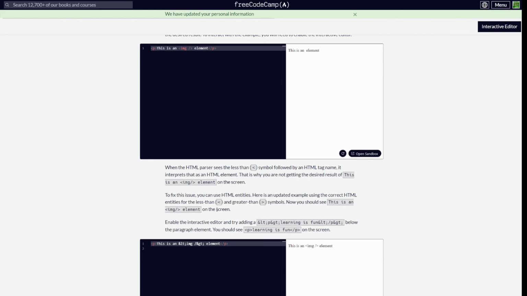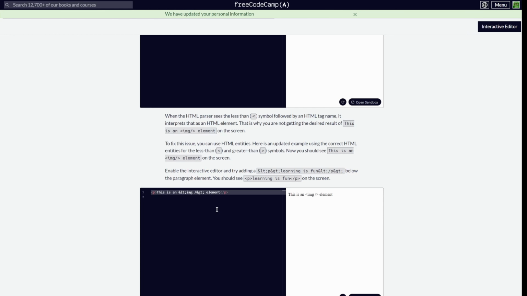To fix this issue, you can use HTML entities. Here's an updated example using the correct HTML entity for the less than and greater than symbols. Now you should see "this is an image element" on the screen. Enable the interactive editor and try adding a paragraph element, "learning is fun," below the paragraph element. You should see paragraph element learning is fun paragraph element on the screen.